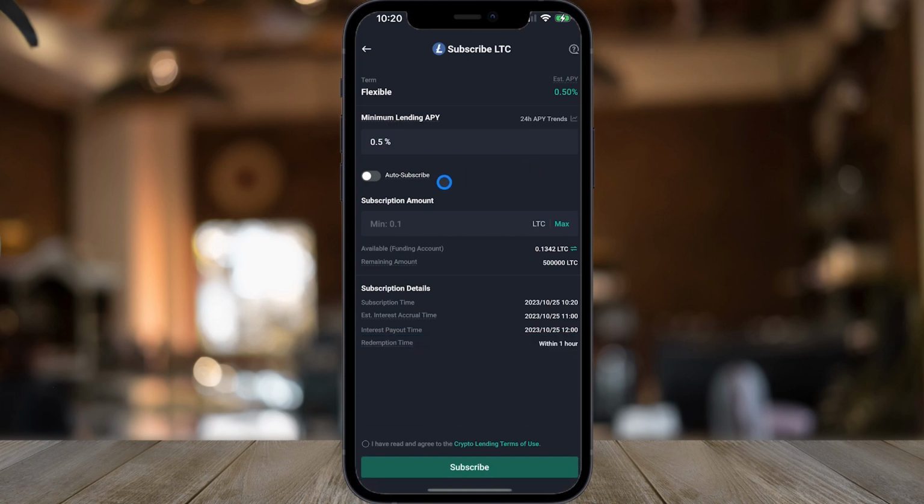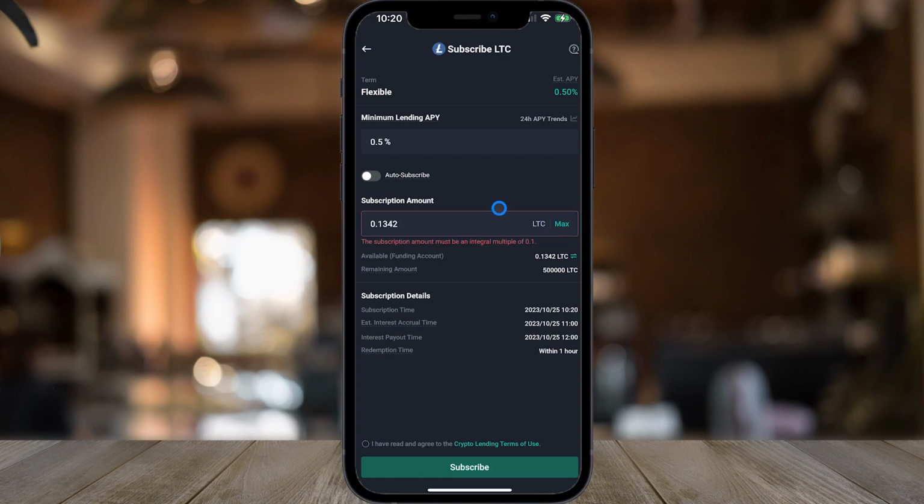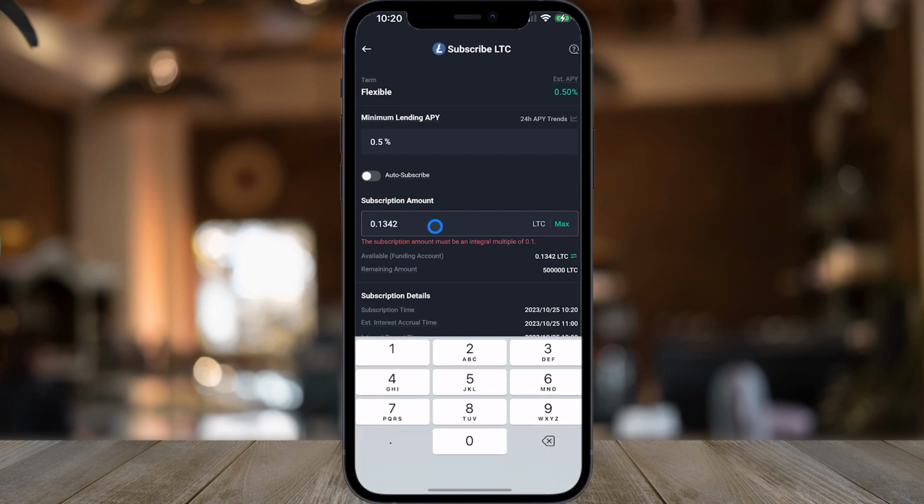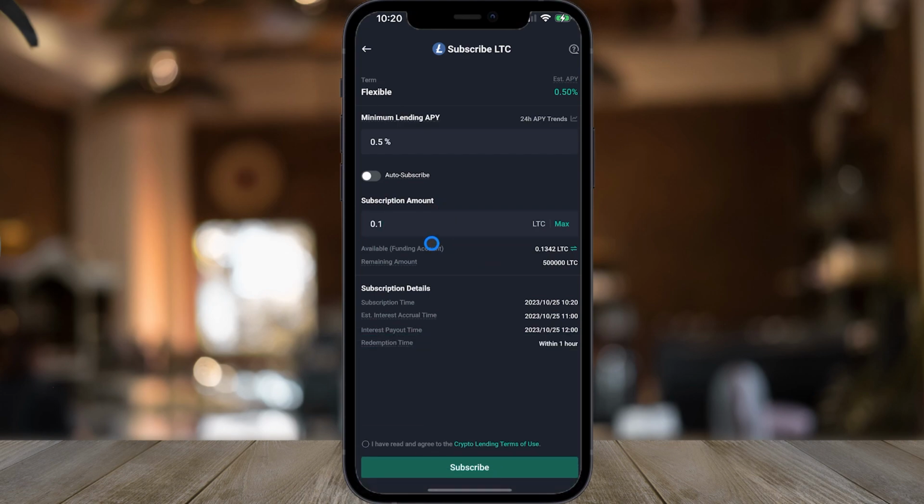And then we also have the option for auto subscribe. So if you don't have this turned on, you can just choose how much of the cryptocurrency you would like to go ahead and lend out. Just like that. If you do have it turned on, however, you will see the subscription amount turns into retention amount. Now the retention amount is how much you would actually like to keep in your account.